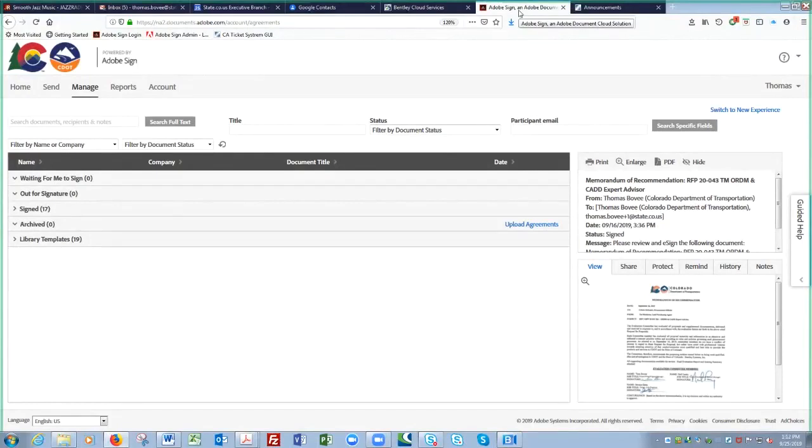So what you're looking at on screen now is the basic user interface. When you log into Adobe Sign, this is what you see. Notice at the top you have account, which you won't see on your end because you're not an account administrator. You will see reports, manage, send, and home. And over on the right is some detail depending on which document you have selected.